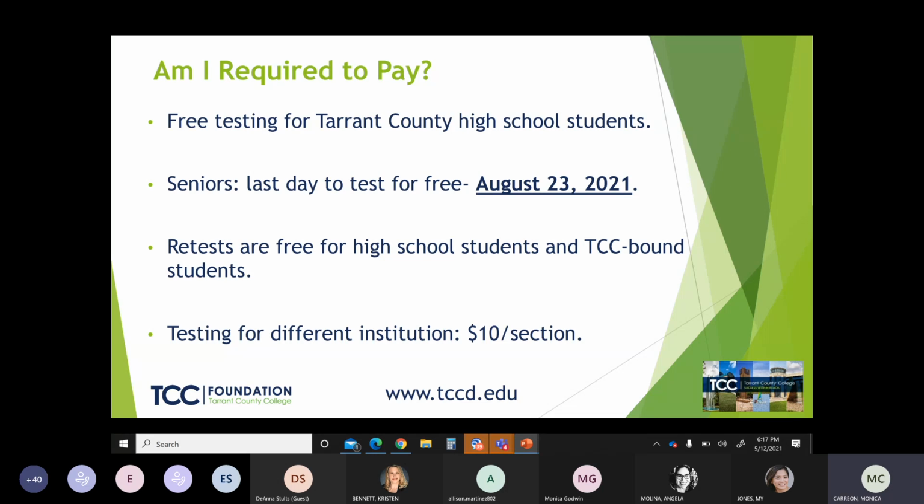Okay, so do I have to pay for the test? If you are a current high school student in Tarrant County, no, you do not have to pay. Seniors, your last day to test for free is August 23rd, 2021, which is the first day of classes for the fall semester. If you take your test and you feel like you need to retest, you're not happy with your score, you are more than welcome to.